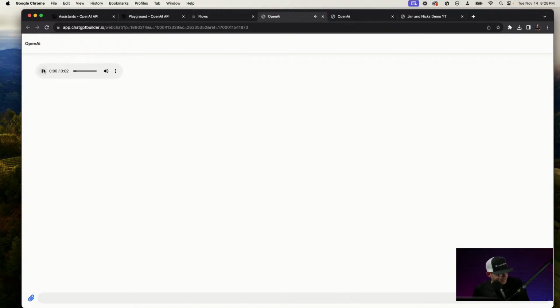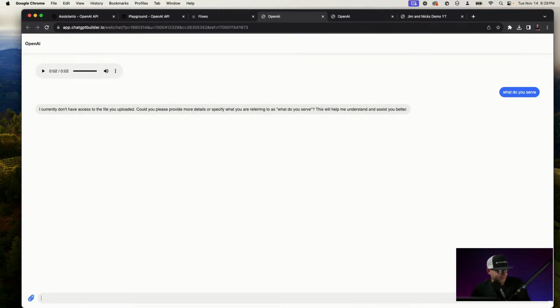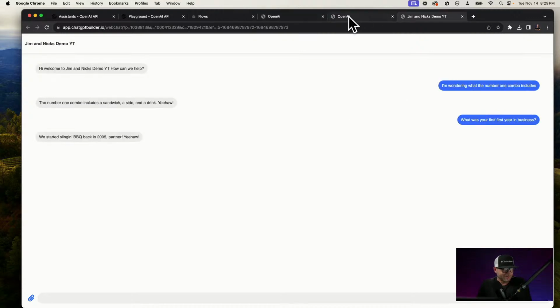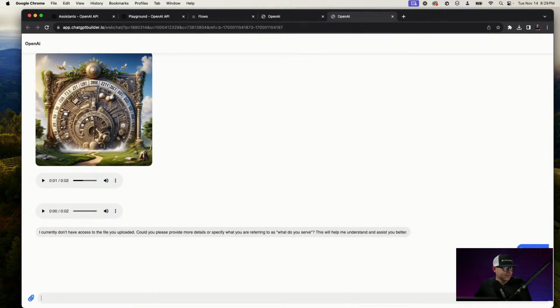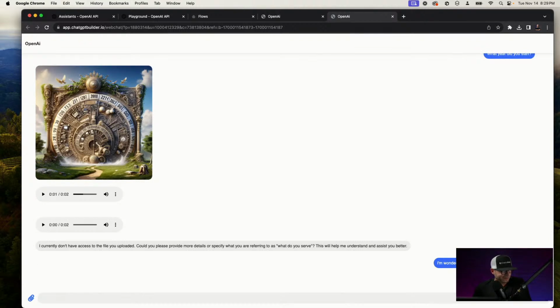And it says, I'm going to say, what do you serve? And we'll be able to tell if we're going to get the OpenAI response. Boom. I currently don't have access to the file you uploaded. Okay, so here's what we'll say. I'm wondering what the number one combo includes. That's what we want to check. So let's check it. I'm wondering what the number one combo includes. And now it looks like it's going to check the file like we wanted it to do.